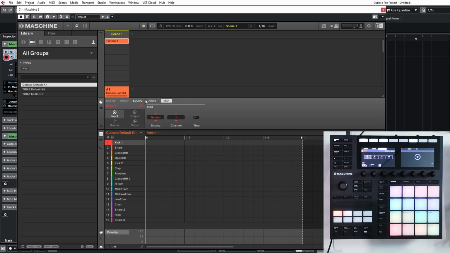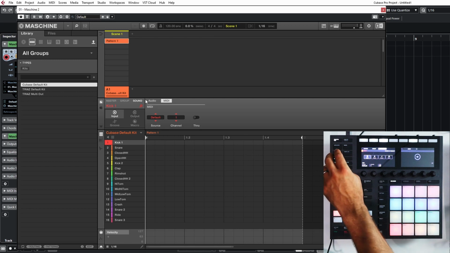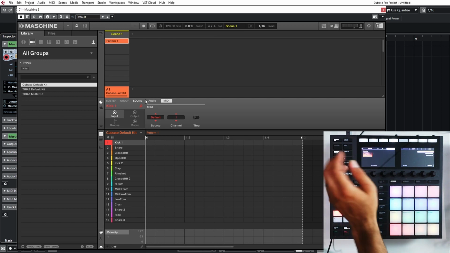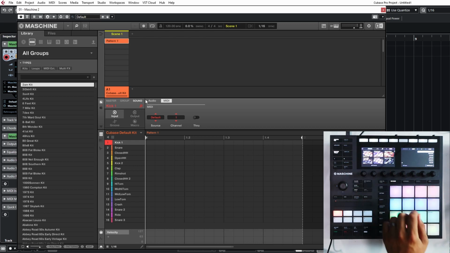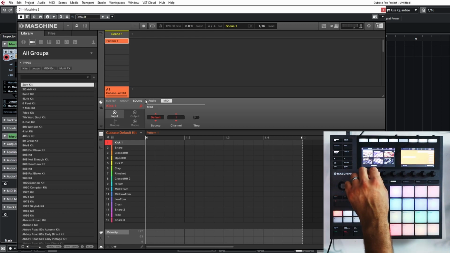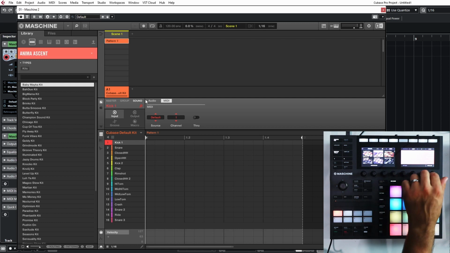So I'll run through a couple of other different scenarios. Let's say, for example, we don't want this 909 kit here anymore. We're going to bring in a group from one of the Maschine libraries. What you're going to do when you do that now is we'll stay on group 1. We'll go to the browser. We're going to go off user mode. And let's just select any group.